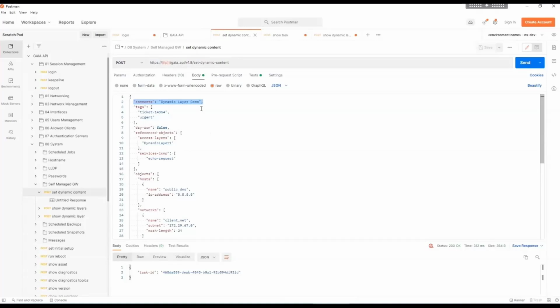For the comments, I can give any value I want, also tags, and dry run says if I want to apply the policy or just test it. The default is to apply it. And as I showed in the documentation, we have the referenced objects. So in this example, we have first the name of the layer we want to modify. We can have multiple layers in the same request. We can update more than one layer.